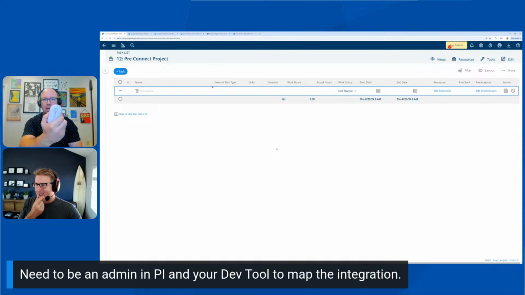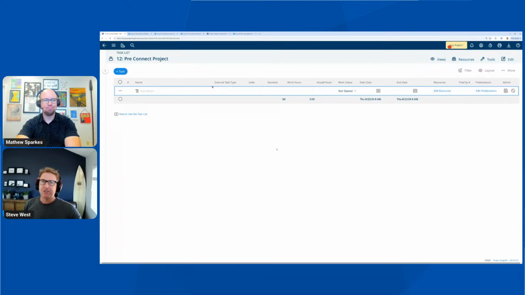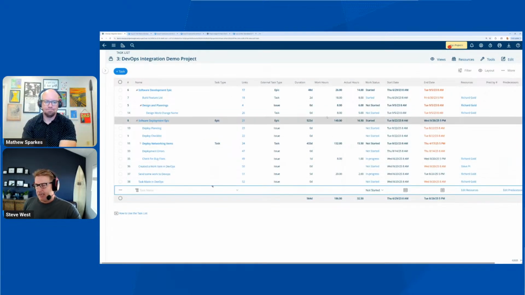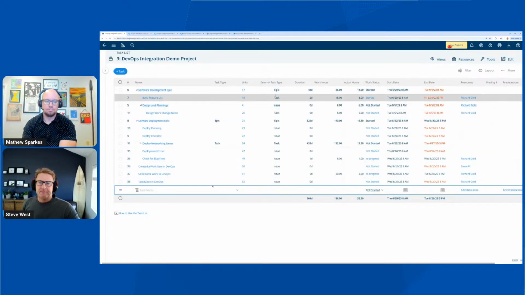You're still doing all of that with your mouse, right? And going through and making that connection. Well, it's a one-time connection to the system. But once you've done that, now you've got the system just like what I was showing you before, where everything's linked up, and you've got your hours coming in from DevOps.